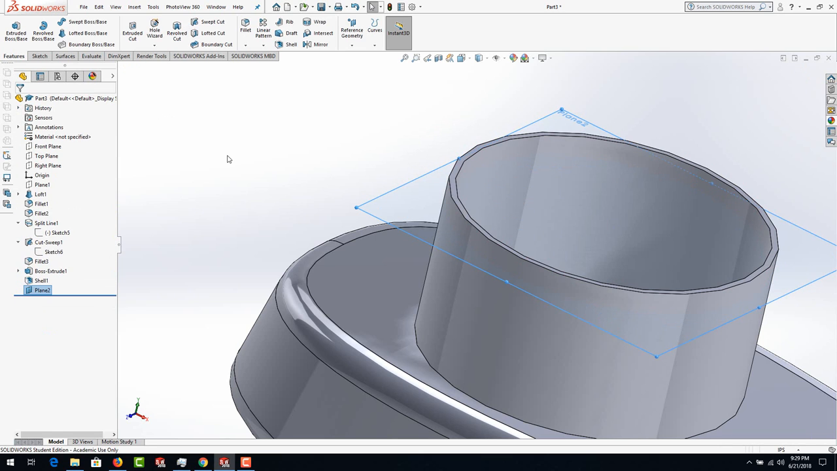Now there is a thread tool for bolts and things like that. I haven't tested it for these types of complex threads, like you would see like a knuckle thread or unique threads.